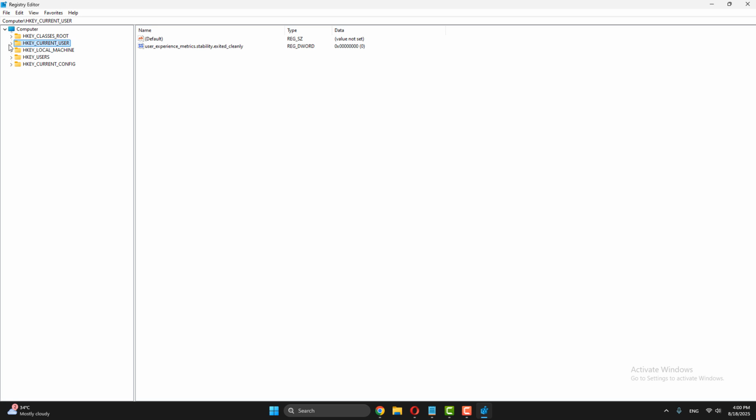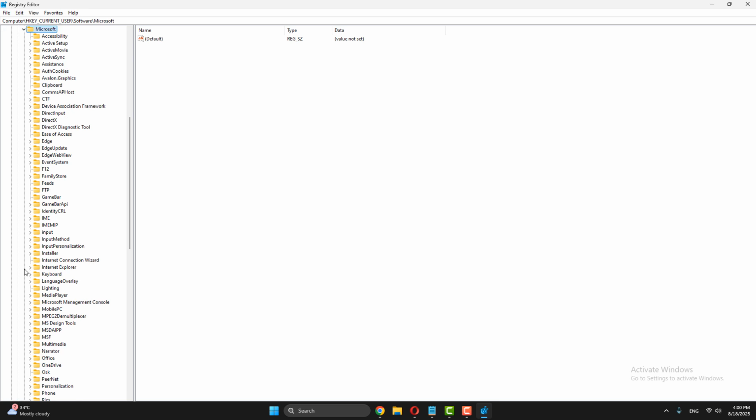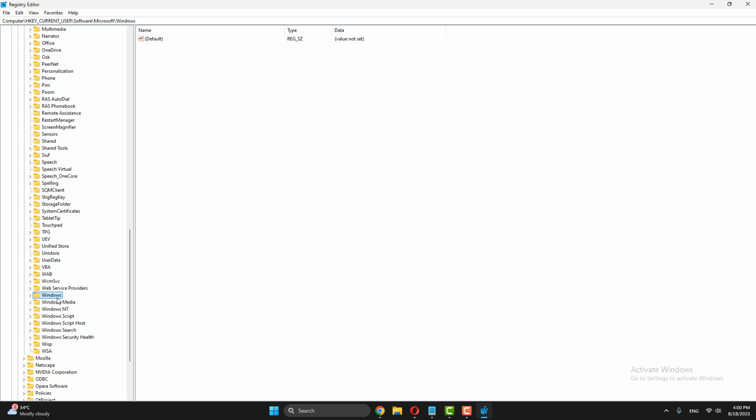select CurrentControlSet and expand it. Select Software and expand it. Find and select Microsoft and expand it. Select Windows, scroll down and find Windows. Now here is Windows. Select Windows and expand it.